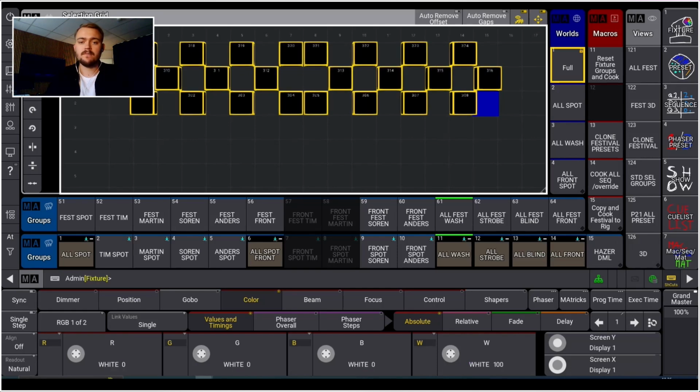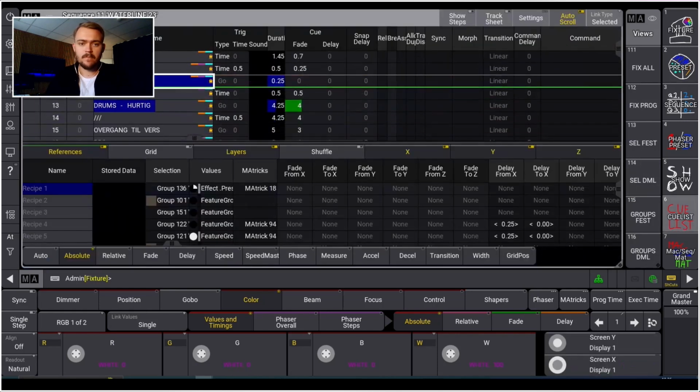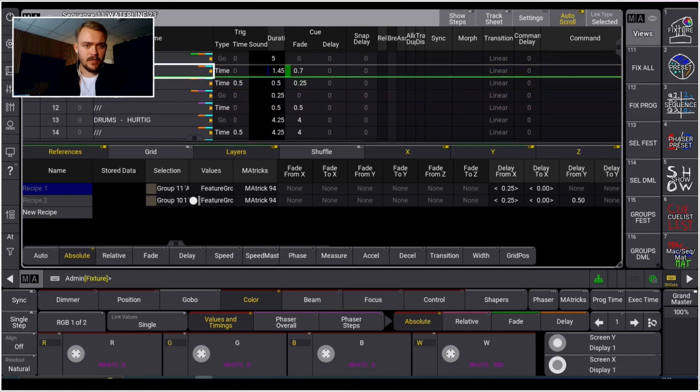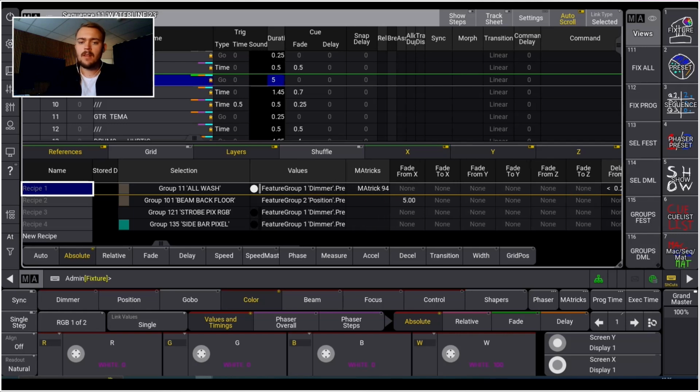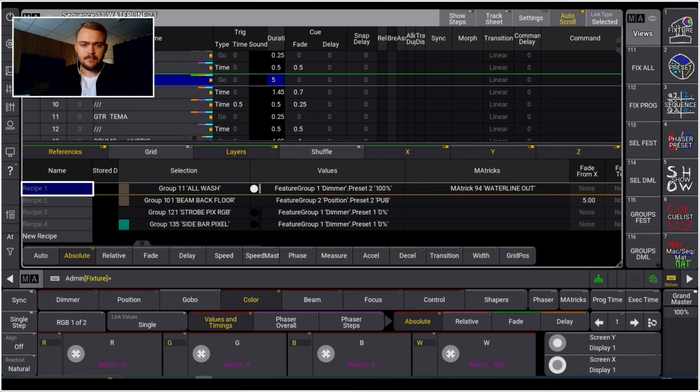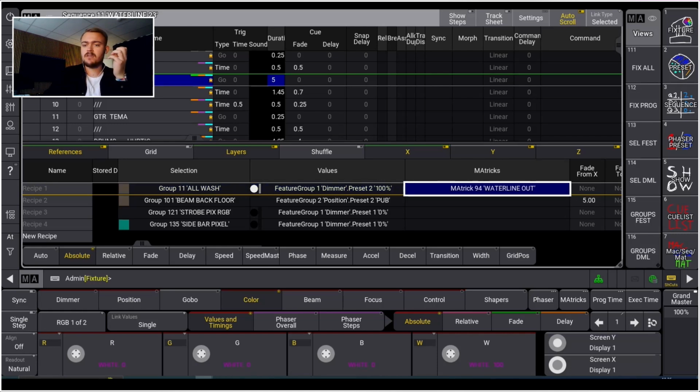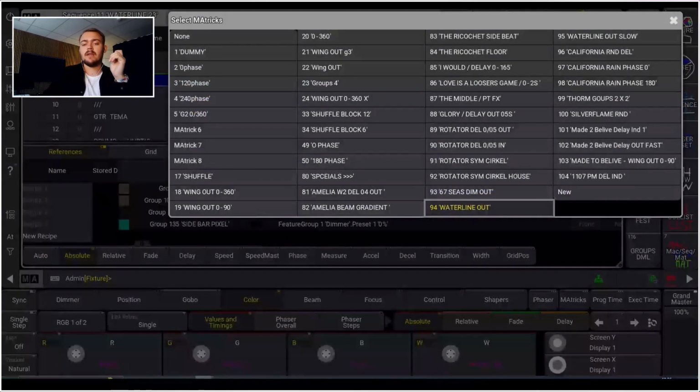Could you maybe show us a recipe line so we can see how you set this up as a recipe? Yeah, we can go into this one. This is called intro. As you see, I have here my group, which is my all wash, with a feature dimmer preset called 100%. And then I have a matrix called waterline out. As you see, this is under my specials. So this is all of my song special matrices, where I have this waterline out.